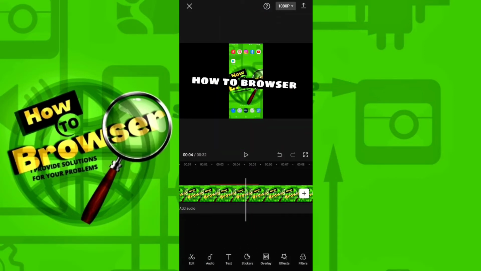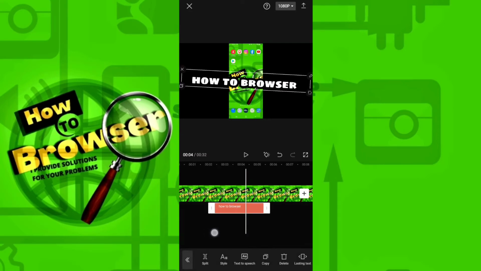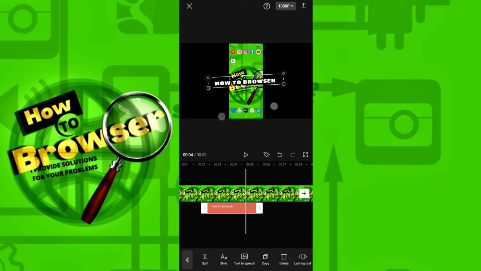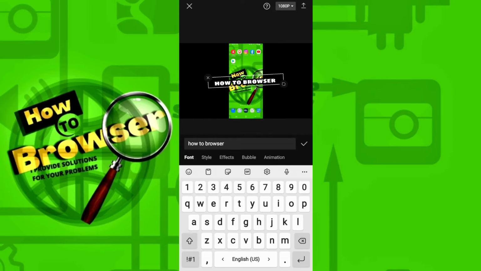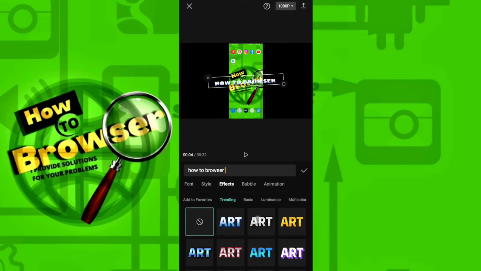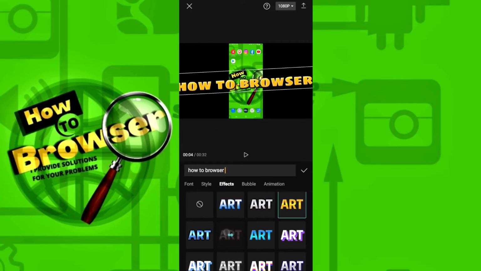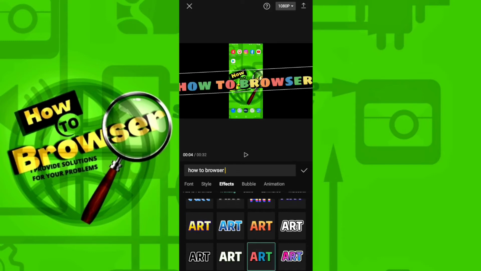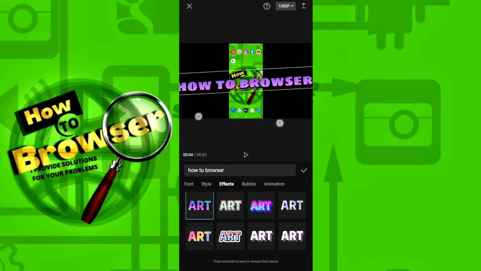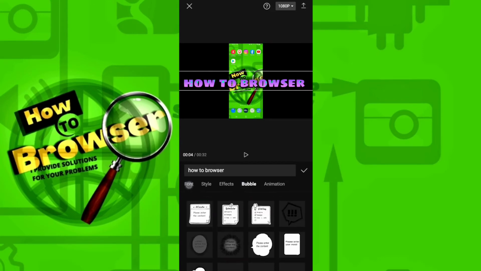Now let's scroll left, and here we have text. We can edit the text right now. And here in text you can also add effects, pretty good effects. Pretty good, right? And we have bubble as well.